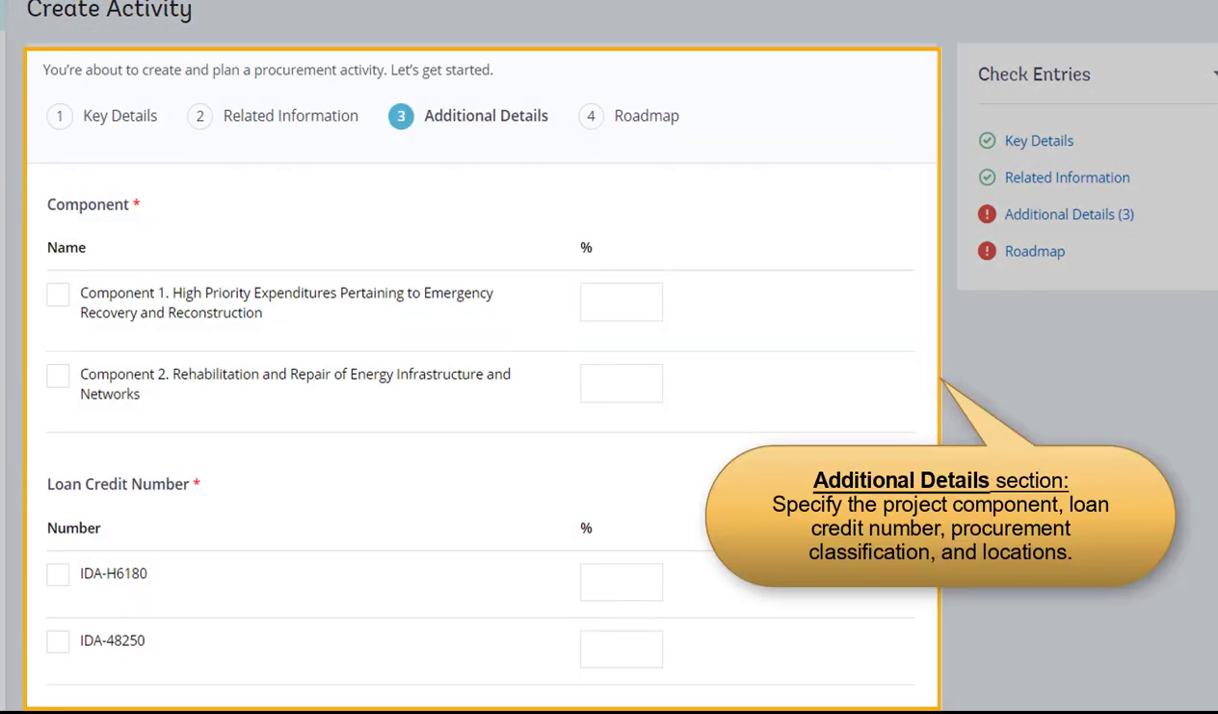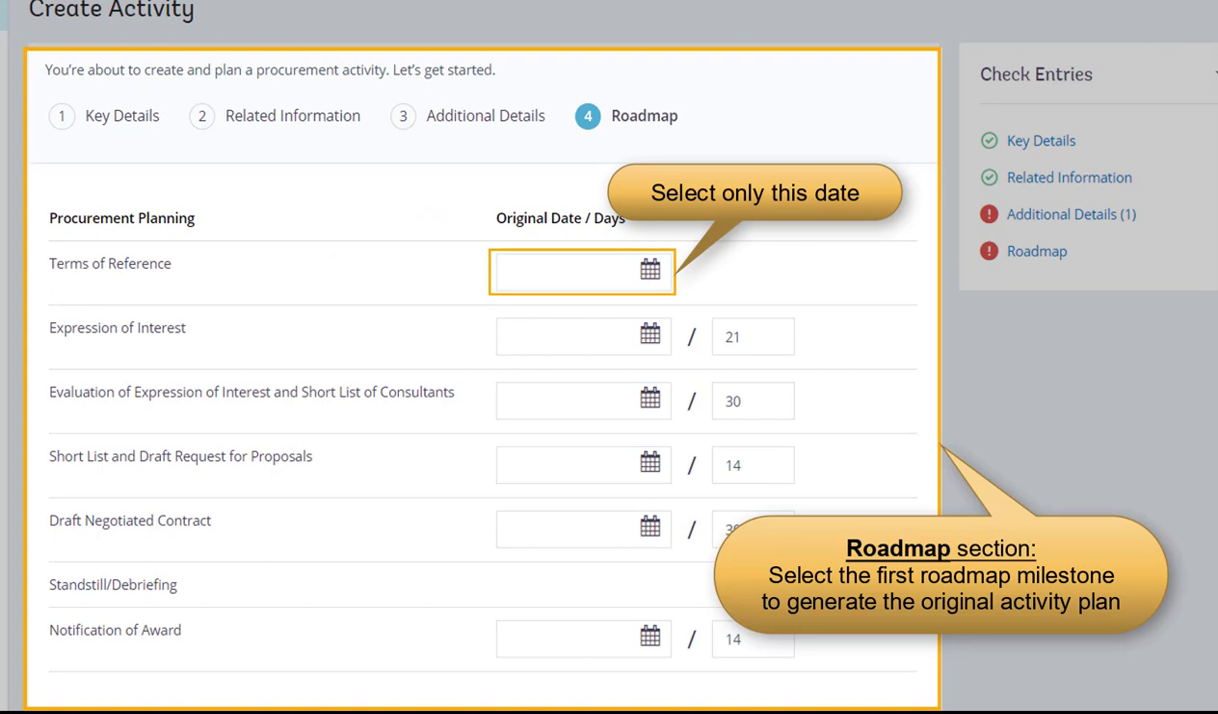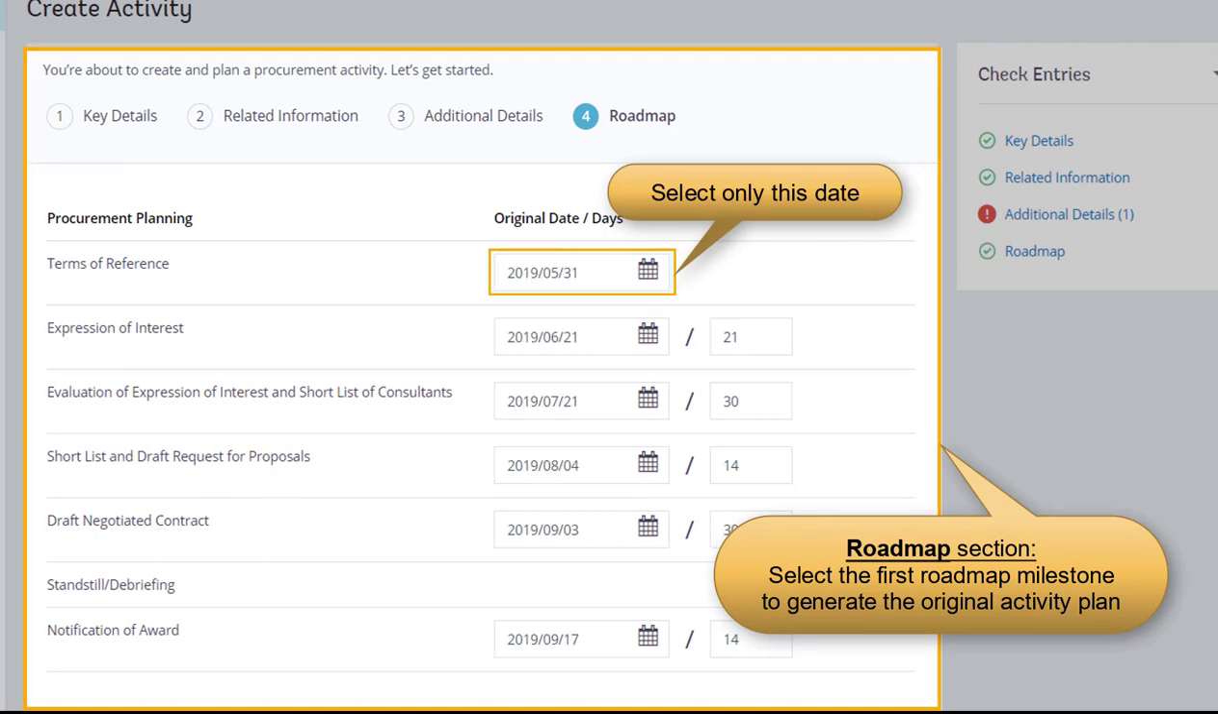You can then enter more specific details, such as the project component, loan credit number, procurement classification, and locations in the Additional Information section. Finally, the Roadmap section allows you to create the original plan by selecting the milestone for the first roadmap step.